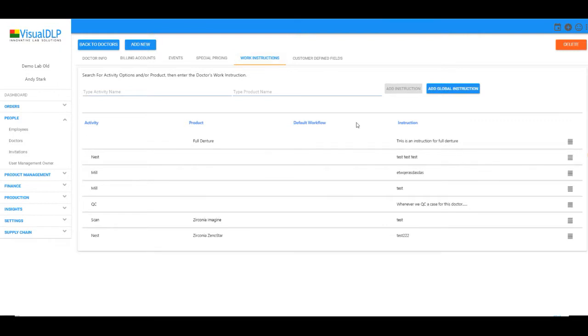Moving on, we have work instructions. These are going to be work instructions for the activities or the products. So an activity is something that gets done in the laboratory, like milling, QC, scan, design. You can see those activities there. And then to the right over here, we have the instructions. We also have product work instructions. So whenever the product is on a case, that instruction will get pulled into the case, printed on the work ticket, made available for the technician to read through the technician interface. That's how you can set up these preferences.